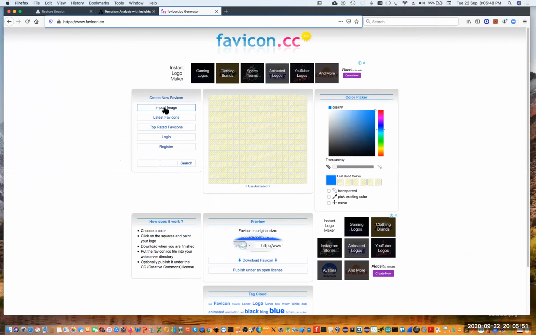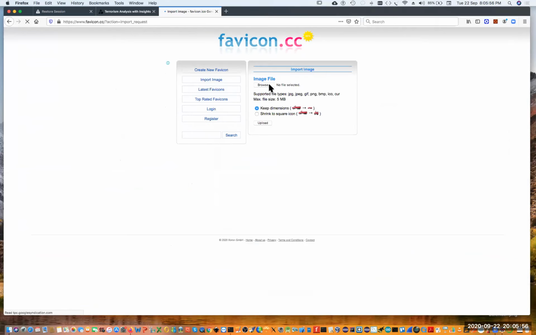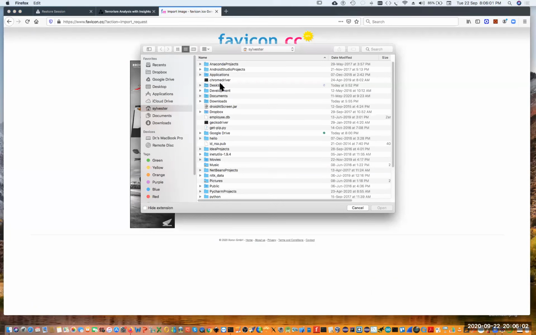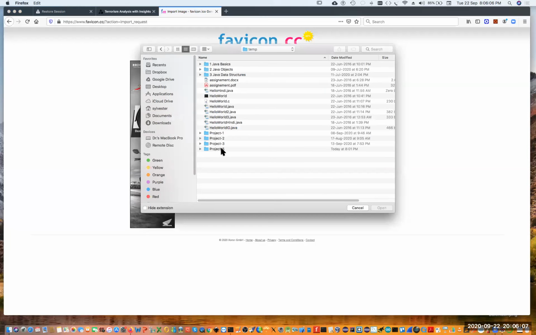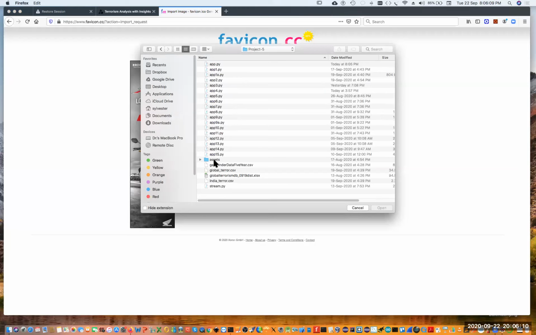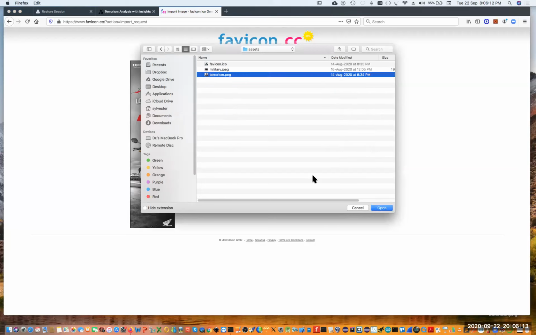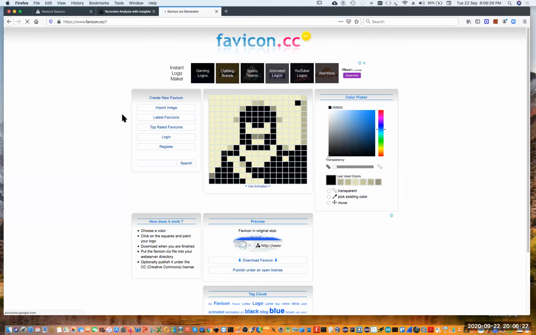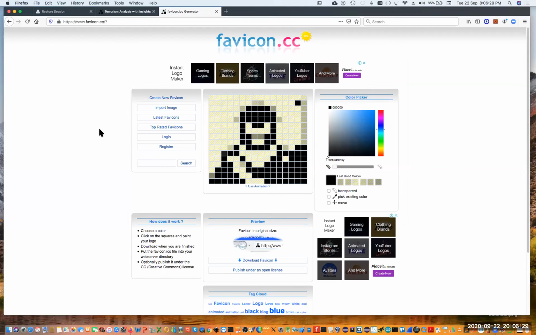You click on import image. Do you remember where my import image was? I can browse my image. And if you remember, in my temp directory, in my project file, I had this assets, and within that assets, I had Terrorism.png. I open that file, and now what I need to do is upload that. And guys, once you upload that, this website creates the icon file for you.